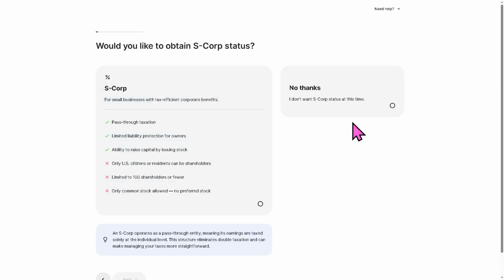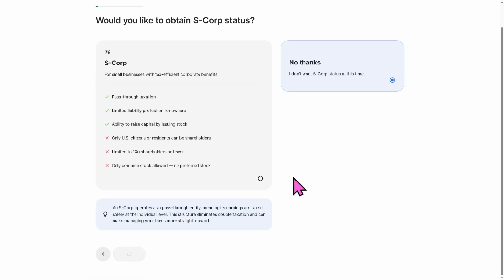What will happen is, you're asked if you'd like to obtain an S Corp status, which gives you perks and benefits like pass-through taxation, limited liability protection for owners, and the ability to raise capital by issuing stock. But the thing is, it is only applicable if US citizens or residents are the shareholders. So if you don't want this, you can simply skip that and click the next button.